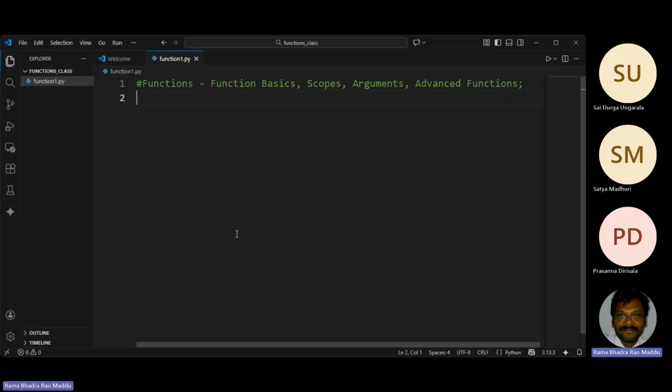Let's discuss Python functions. First of all, I hope everyone knows what a function is. A function is nothing but a reusable block of code. If you have 1 lakh lines of code, we can split it into small parts and reuse the same code repeatedly whenever required.